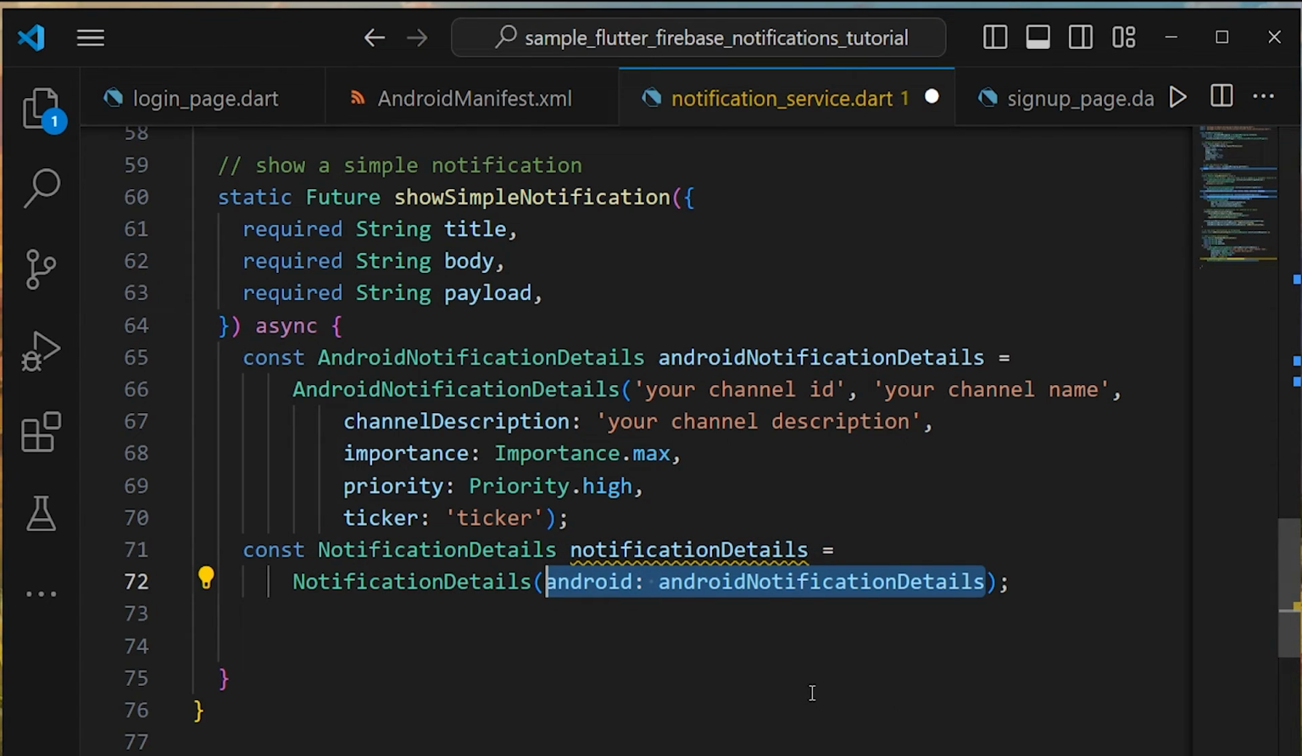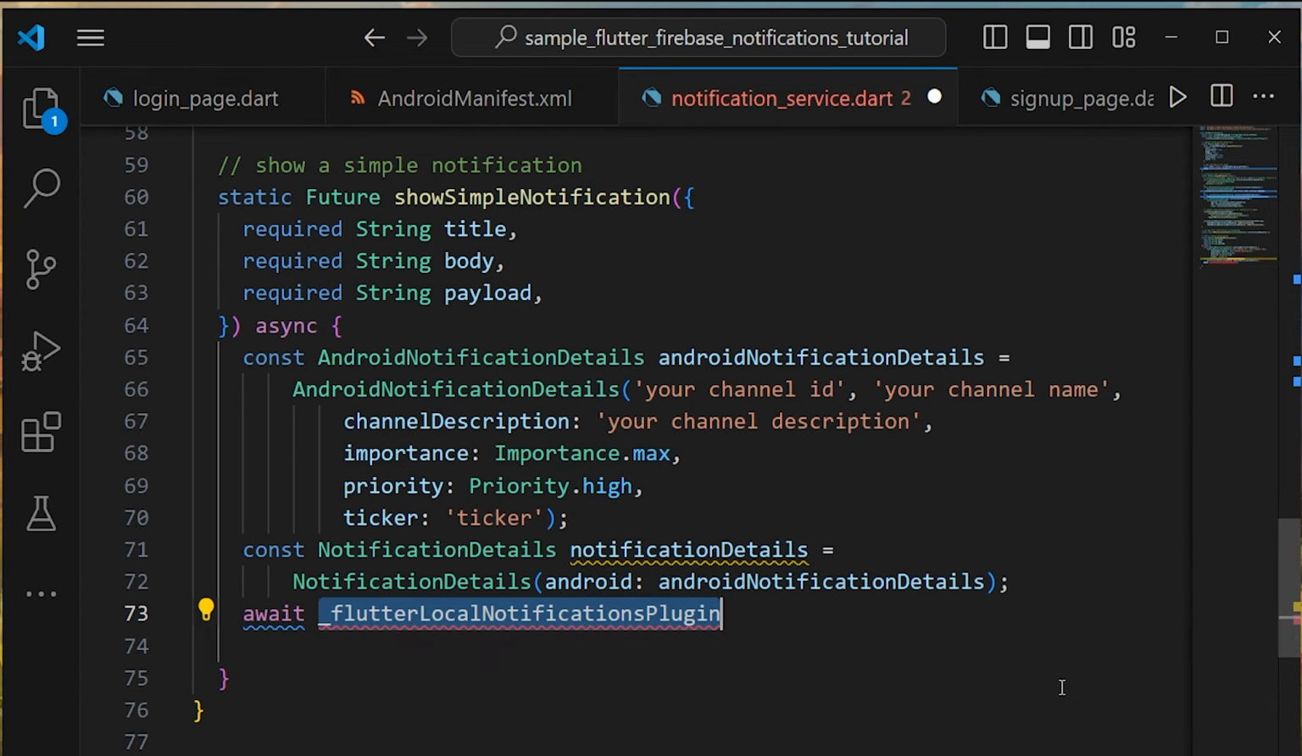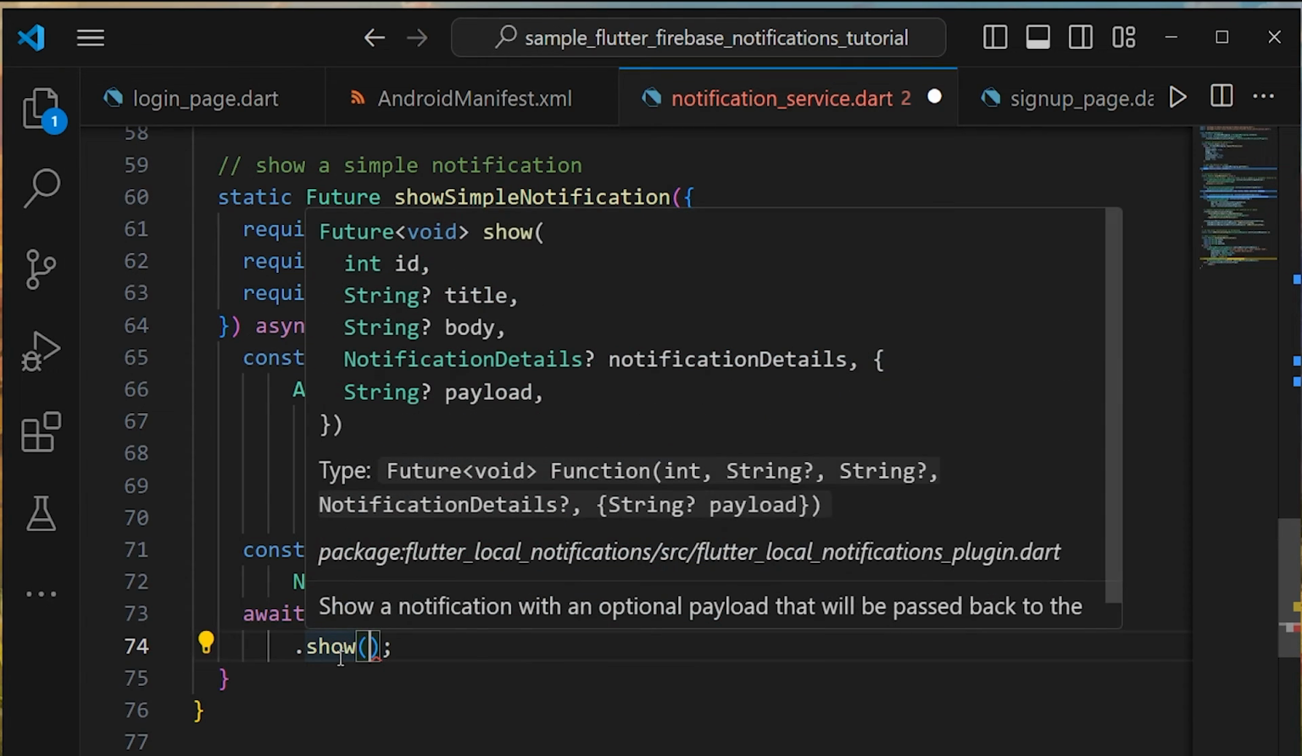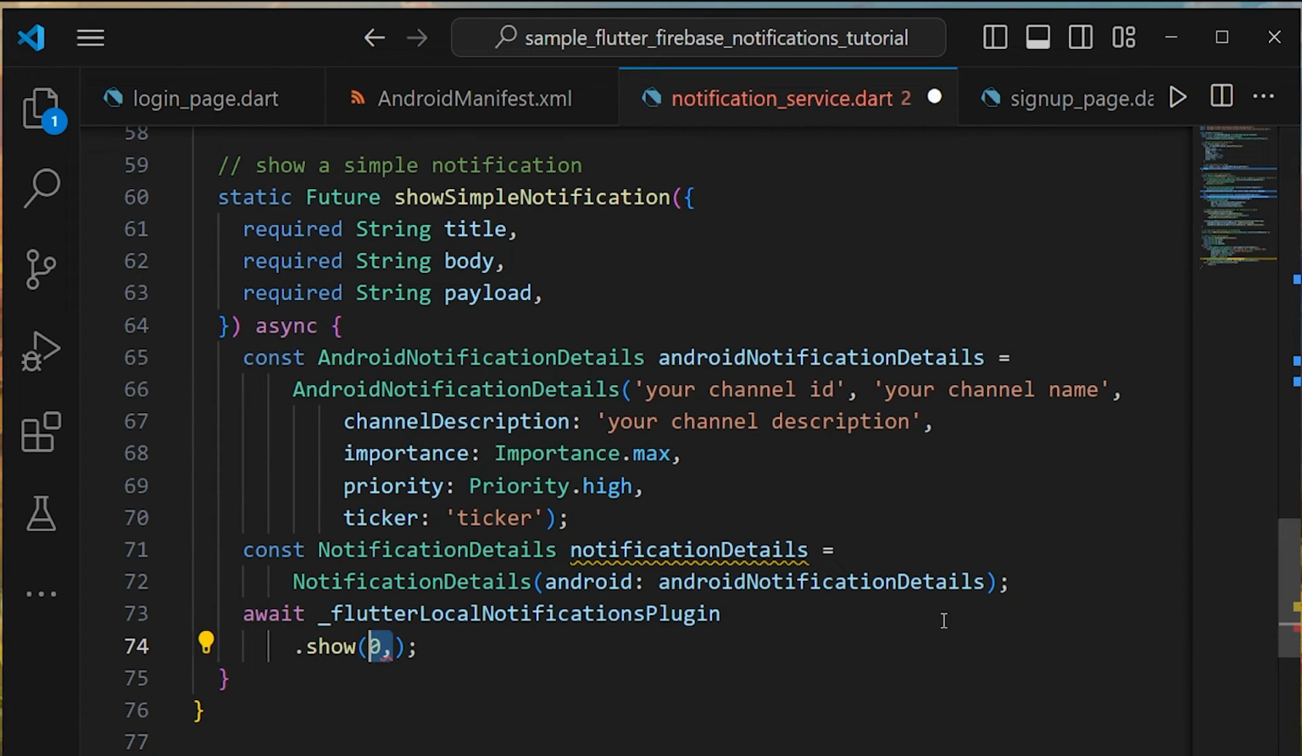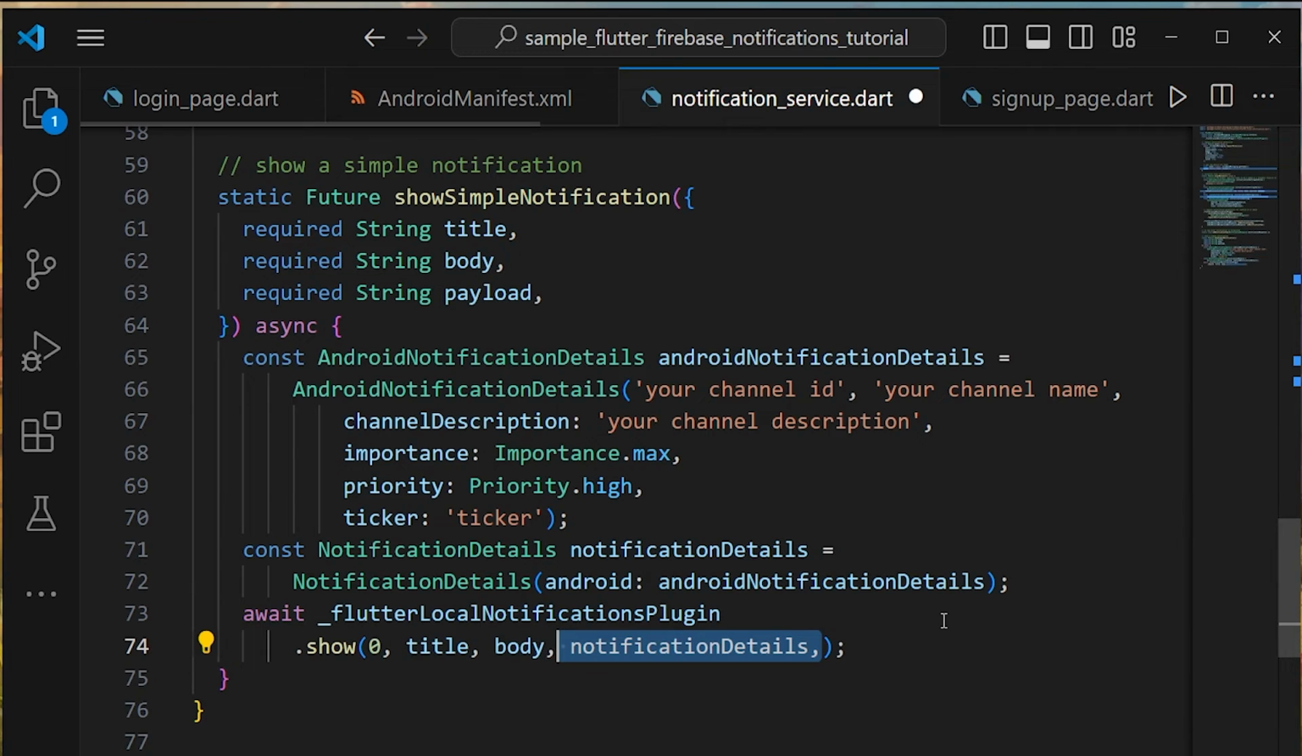There we'll provide the Android notification details that we have created just above. Now we'll use await flutterLocalNotificationsPlugin.show. Here we need to provide the ID, title, body, notification details, and the payload. So let us provide ID, title, body, notification details, and the payload.